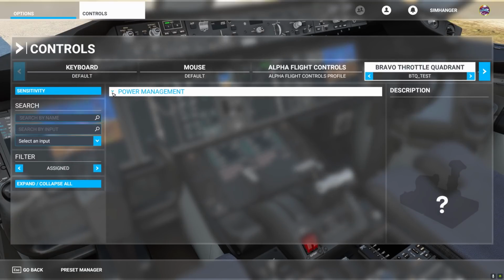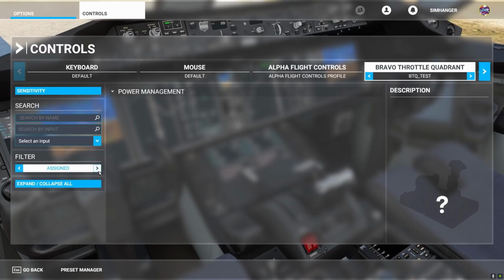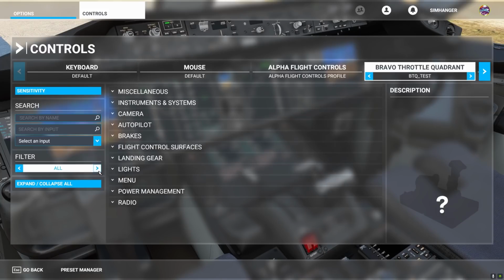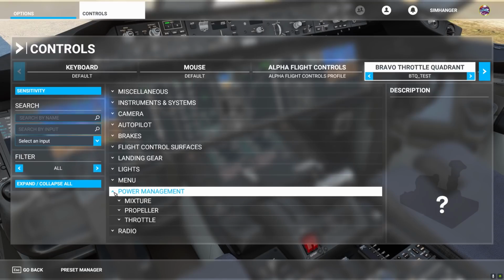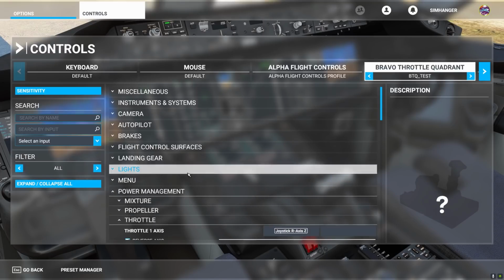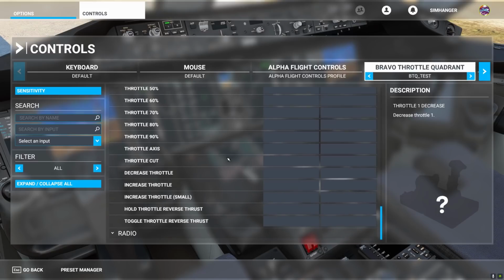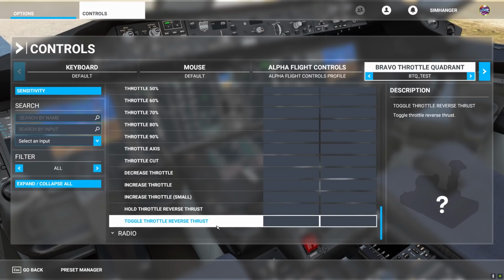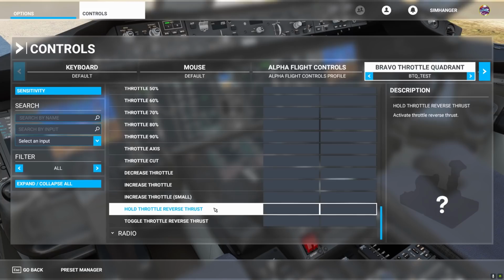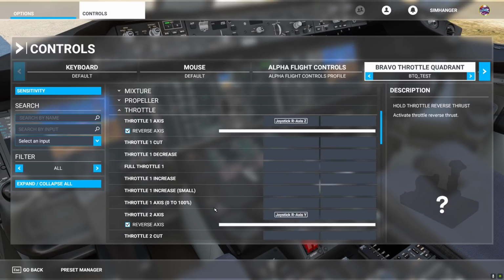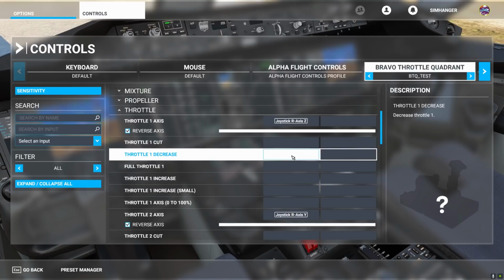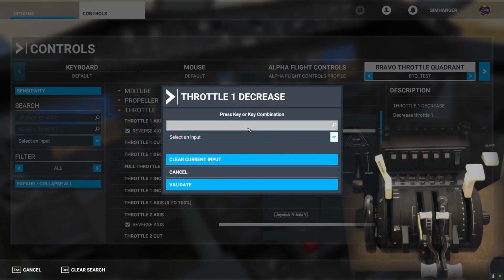Let's now map our reverse thrust. Let's first change the filter to all so we can see everything that's available. Back down to power management and again throttle. And the action I'm looking for here is throttle 1 decrease. It's worthwhile pointing out at this stage that there are a number of different ways to configure this. If we go down to the bottom of the throttle section, we'll see there's a hold throttle reverse and toggle throttle reverse. However, I've found throttle 1 decrease is the simplest option.